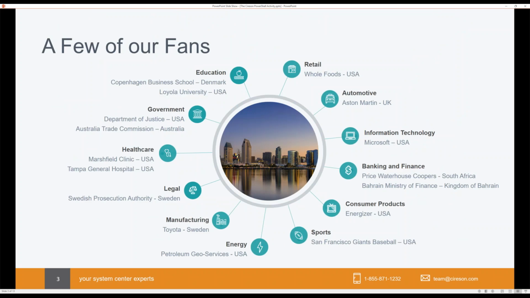Looking at a few of our fans, we've got government entities, we've got healthcare, legal, manufacturing, just about any sector. We have customers that are in that sector that we're working for or with. They either use our software, we do consulting with them, or they are current customers.